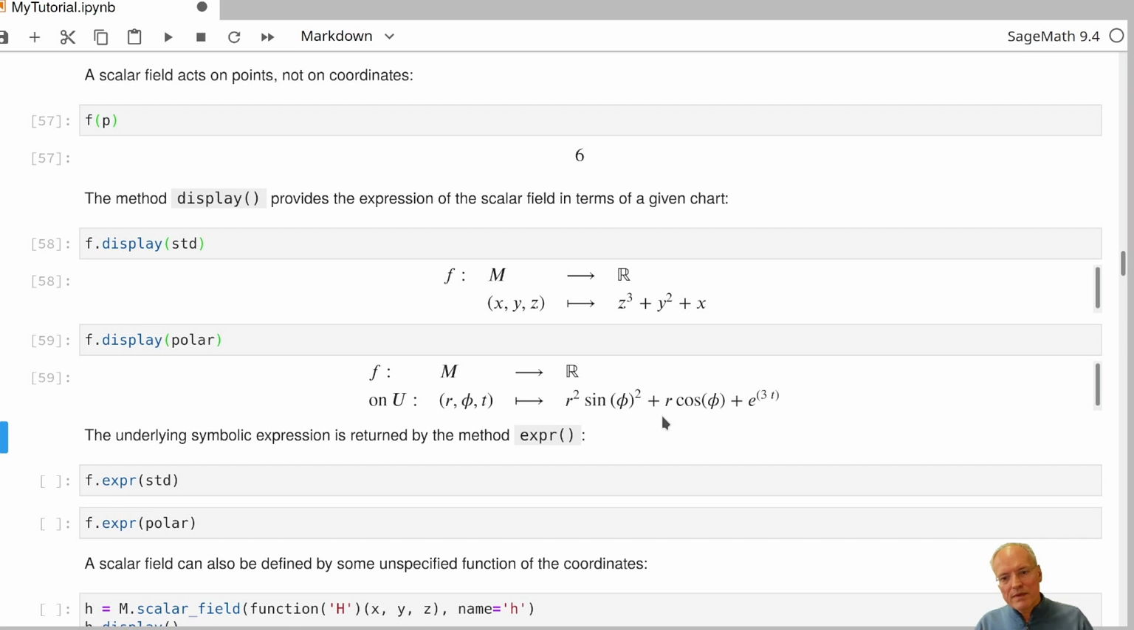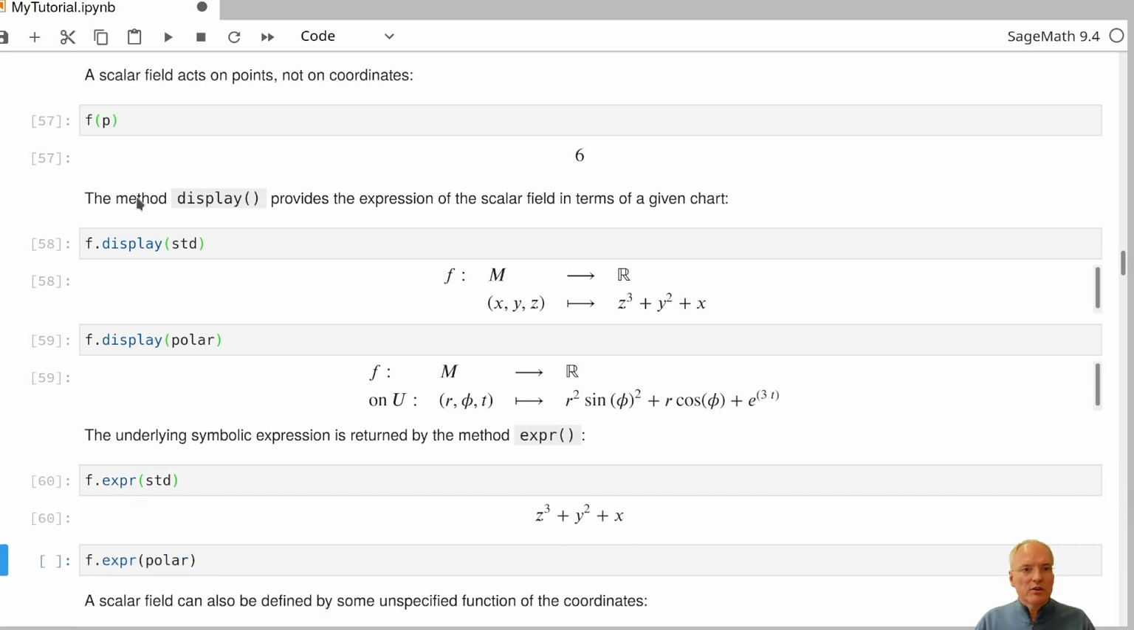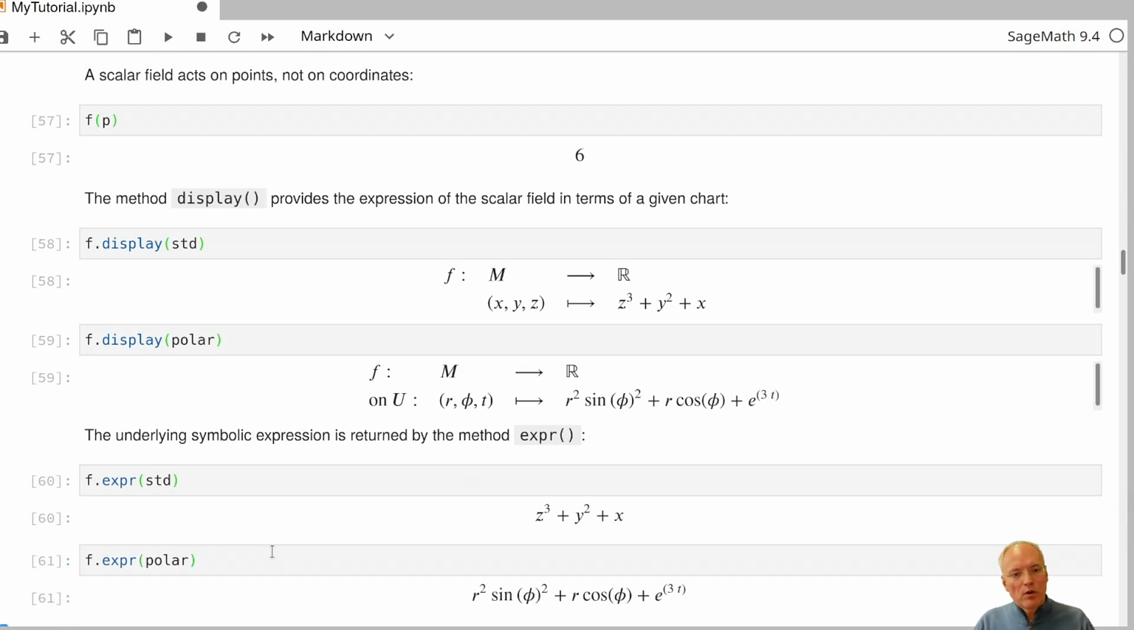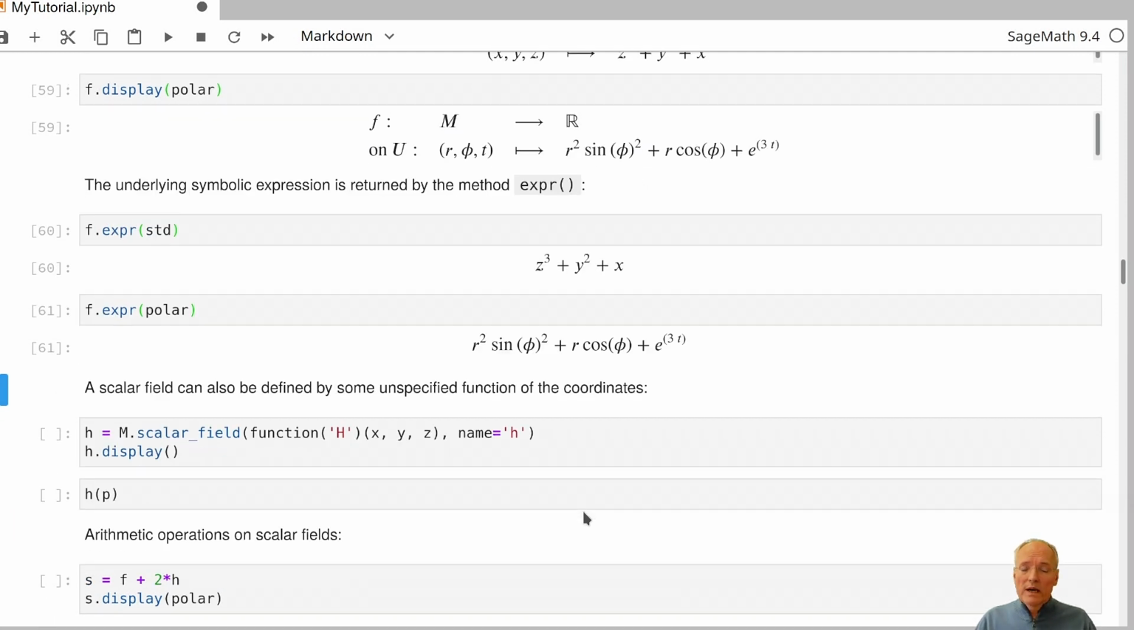So this mathematical transform has automatically been performed by Sage. All right. The underlying expression can also be retrieved from the scalar field by the expr method. So with respect to the standard chart, we get the expression that we used to define the scalar field. And if I do this for the polar chart, I get the corresponding expression in terms of r, phi, and t.